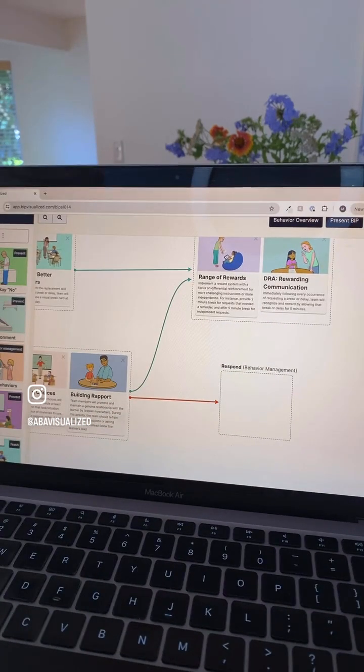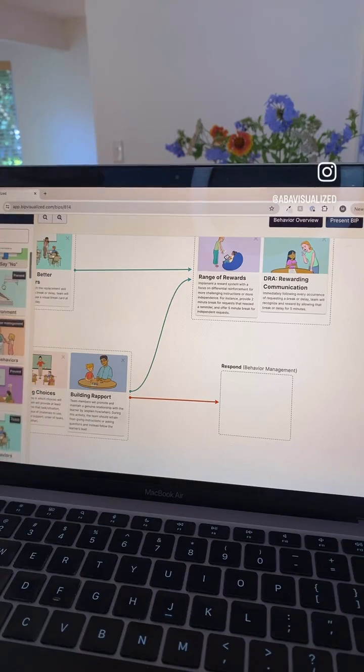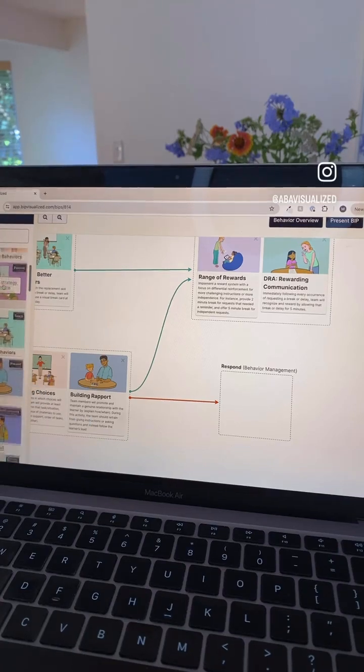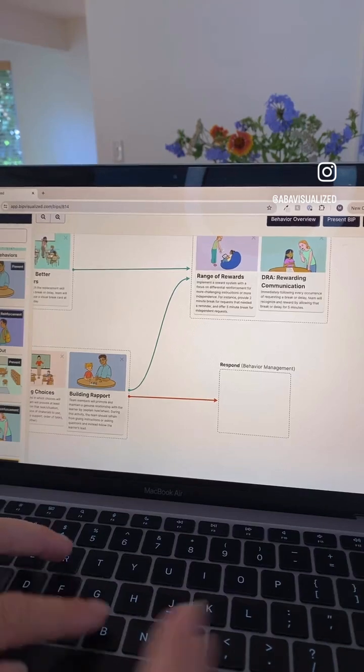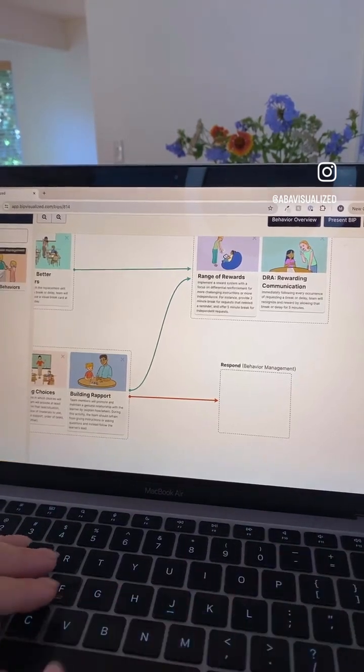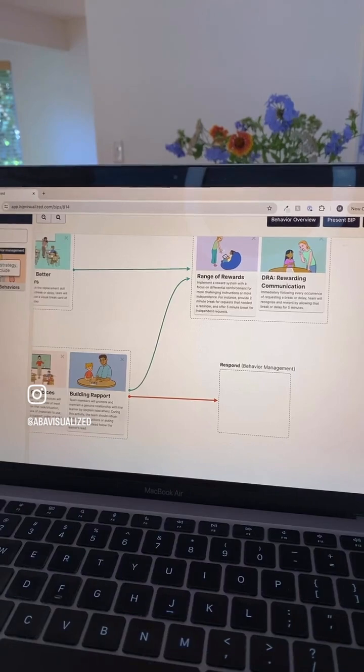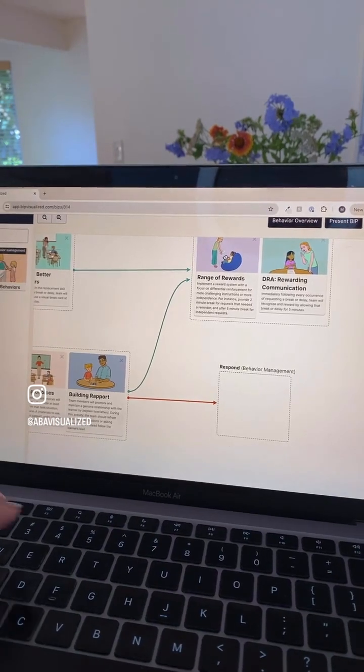Block and model appropriate. Good, I like that. So that's like a block and redirect. So I'm gonna search block, see if that strategy comes up. Yep, we have blocking unsafe behaviors here.